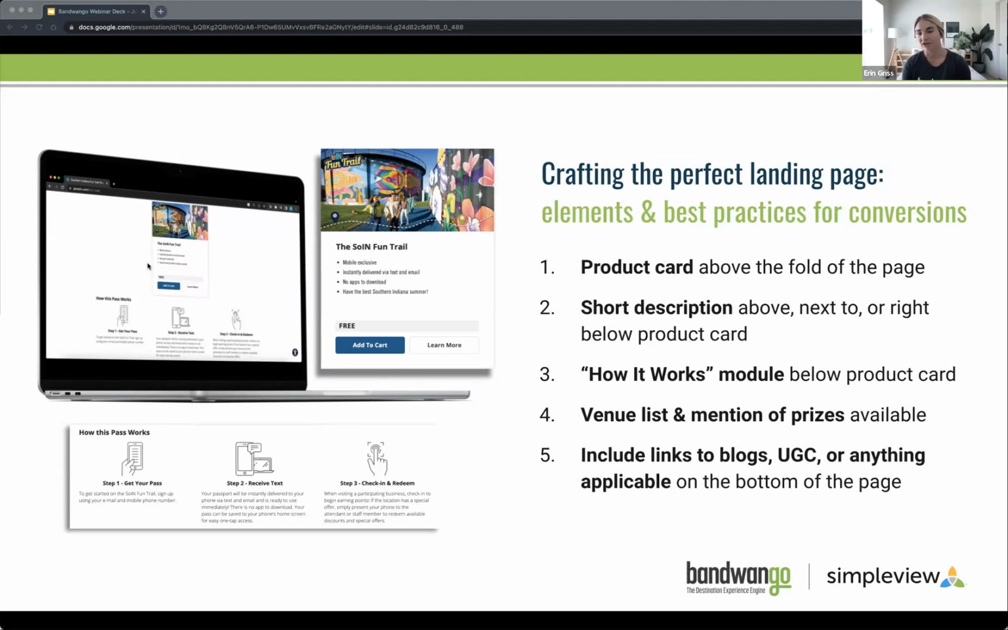So one thing I wanted to touch on, as I mentioned, we have a dedicated marketing team here to make sure that these passports are successful. It is one thing to build the Bandwango pass. It's another to make sure that people are signing up for these passes and engaging with them.